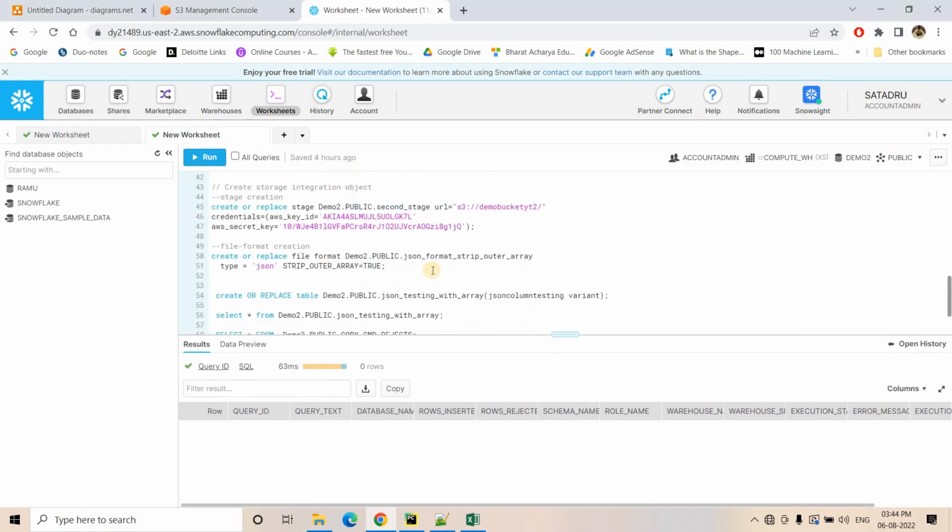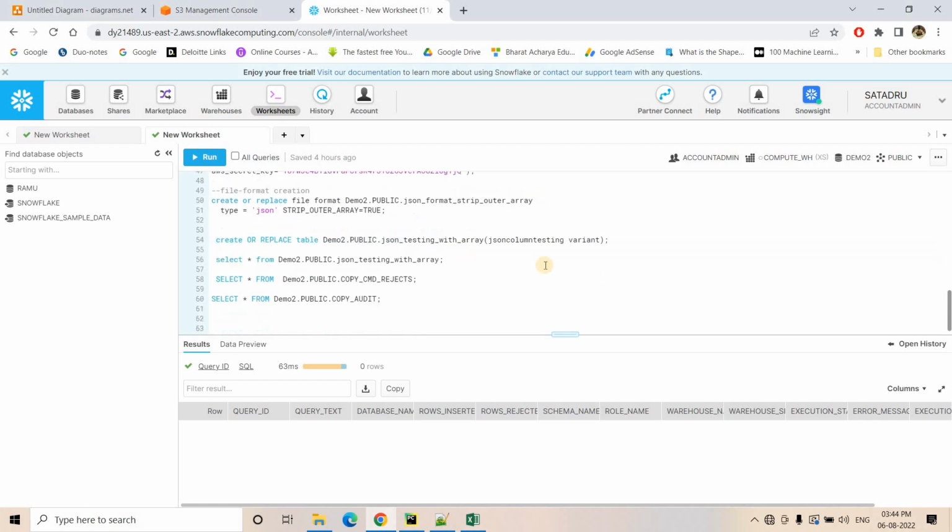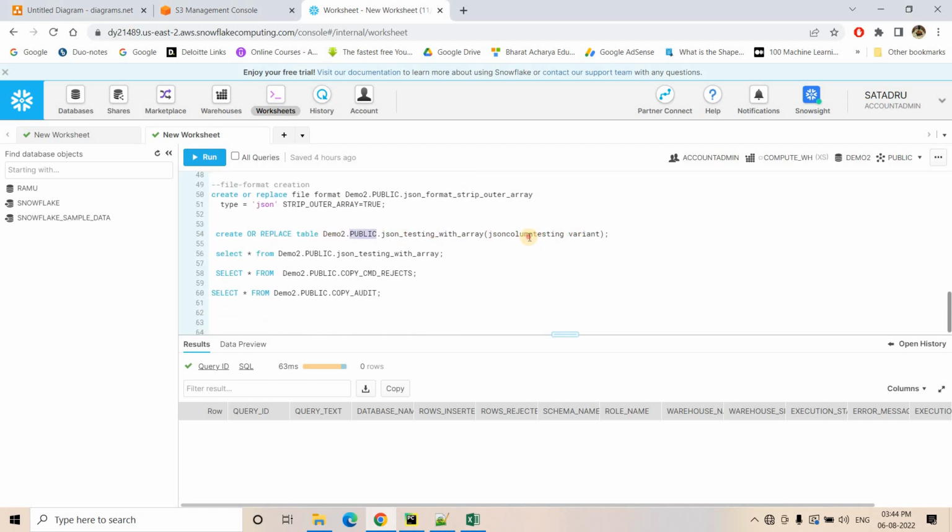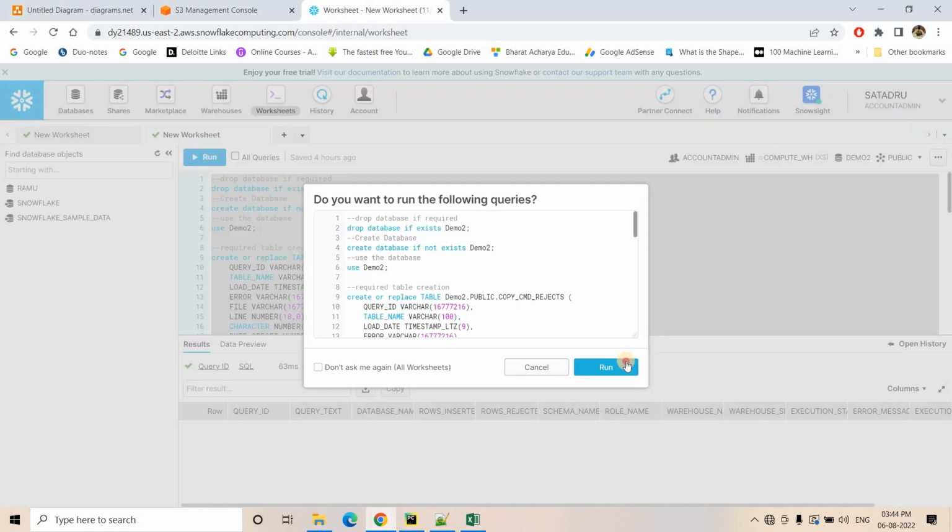Then I am creating the file format. Here I am creating a JSON file format, and then a table with a variant column, and all these things I have done. I will just execute this code also.